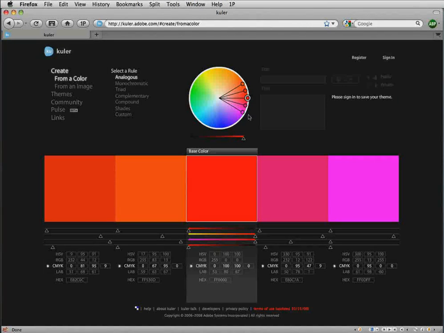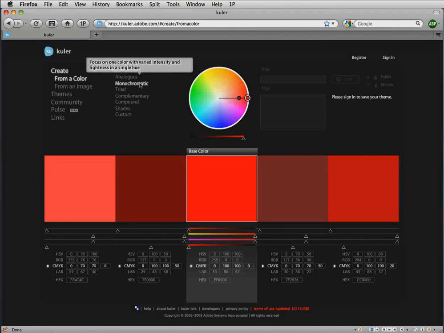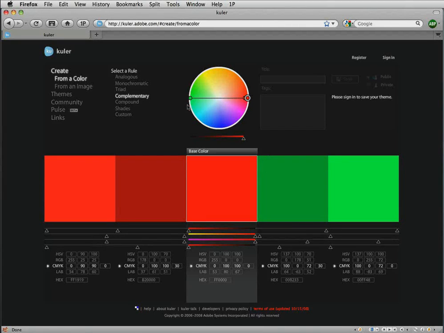The colors are also mapped to this color wheel. The base color is the one with the ring around it. And the themes are based on these color rules. Now these are all color theory terms like analogous and monochromatic. You can see how these work on the color wheel. Complementary, for example, is the color that's opposite the base color.